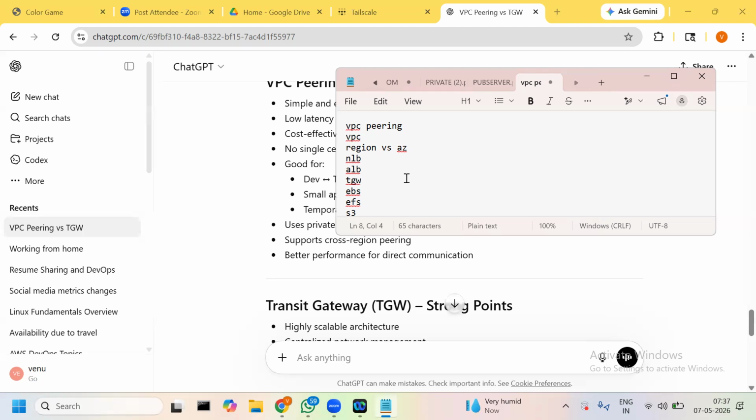What is the difference between NLB and ALB? The network load balancer uses HTTP and HTTPS, and the application load balancer uses TCP and UDP protocols. No, actually you said it reversely. I'm sorry, I have reversed it. The network load balancer uses the TCP and UDP protocols, and ALB uses HTTP and HTTPS requests.